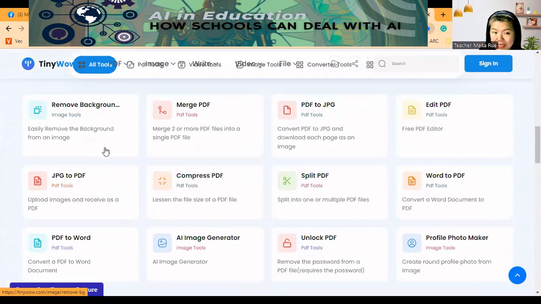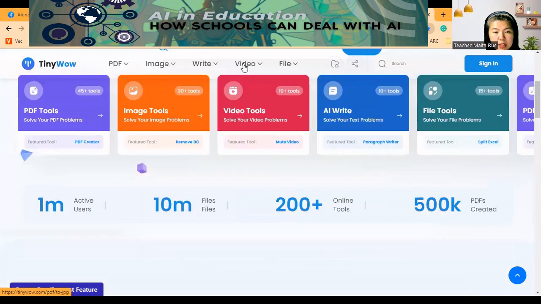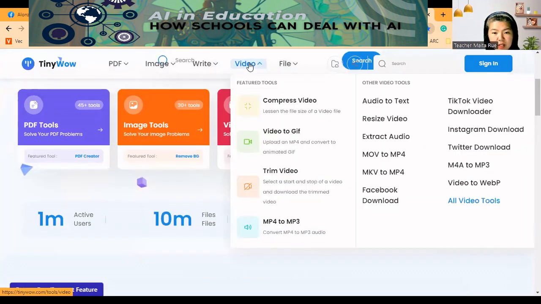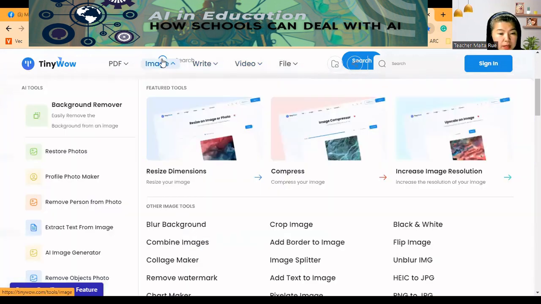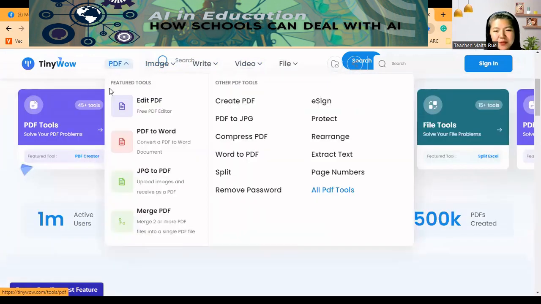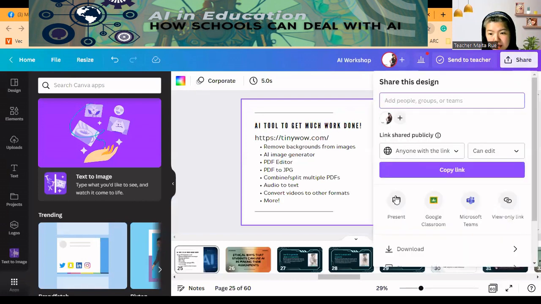See, remove backgrounds, JPEG to PDF, PDF to Word, AI image generator, merge PDF, PDF to JPEG. What else does it have? See if you can just mouse over here: compress video, video to GIF, trim, MP3 to MP4, things like that. It even has Instagram download. Oh, nice. It can write things for you, do things for you, background remover, PDF stuff. A lot of nice stuff, right? Okay, so let's get back to this.